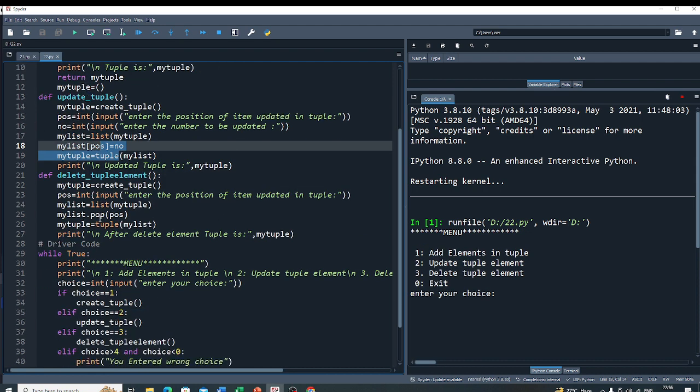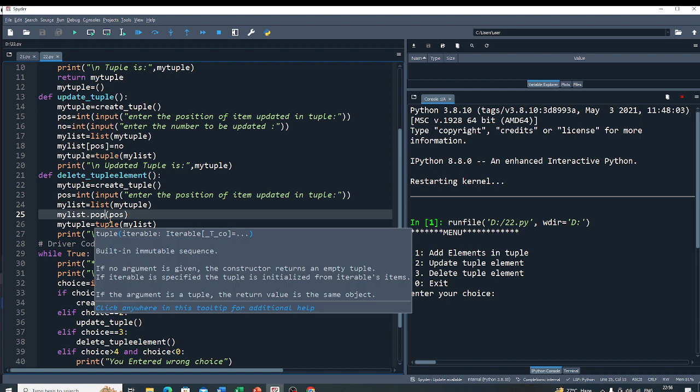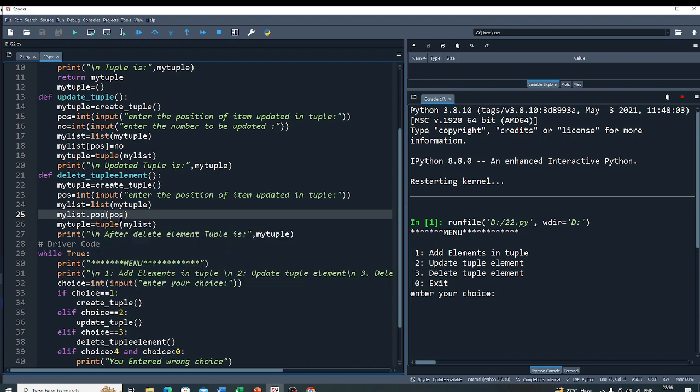The third thing is I have to delete the tuple element. For that I again create a tuple using the create tuple method. Then I tell the user to enter the position of the item to be deleted in the tuple. Now I convert my tuple into a list and use the list pop method to delete an element from the list by the position specified by the user. Now I again convert this list into a tuple and print this tuple.